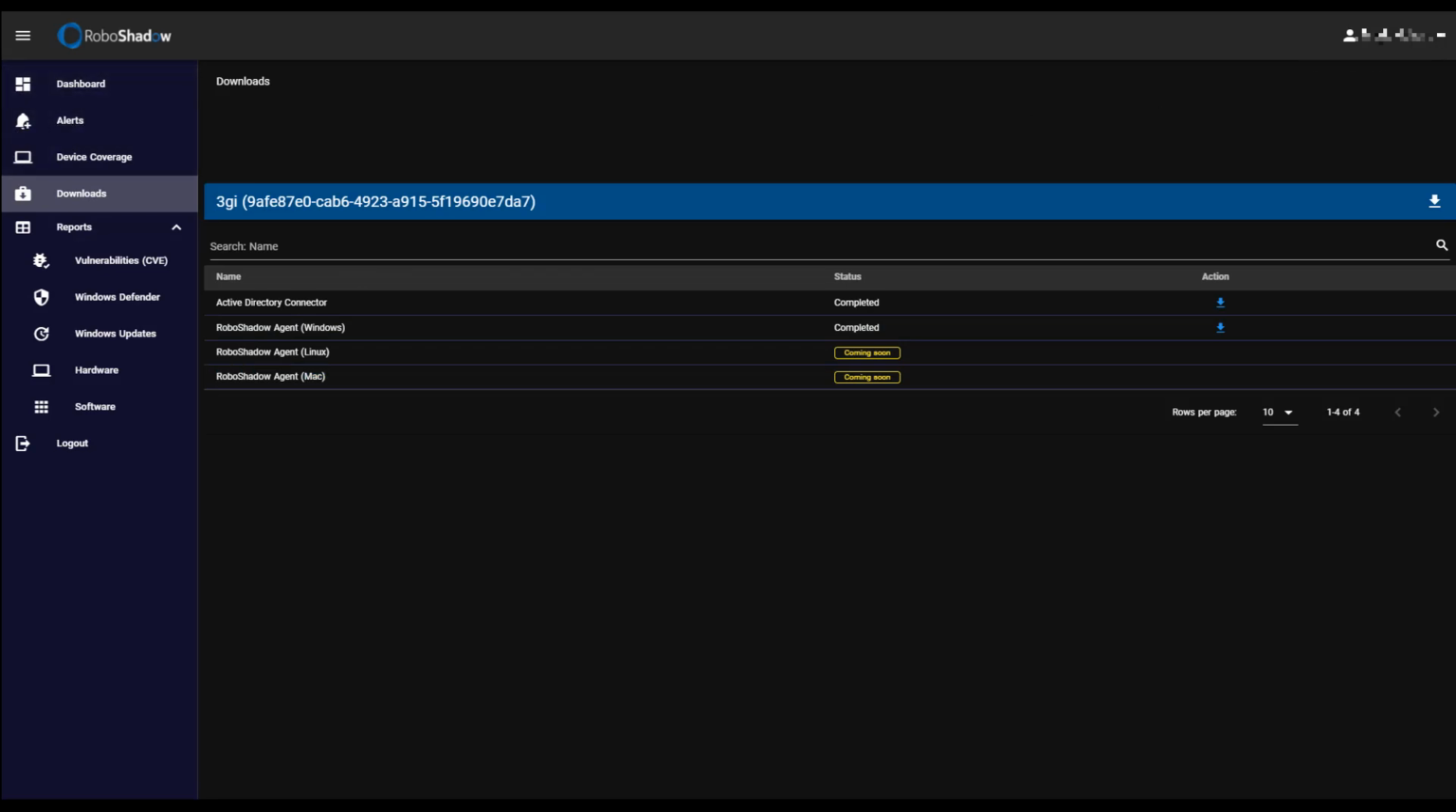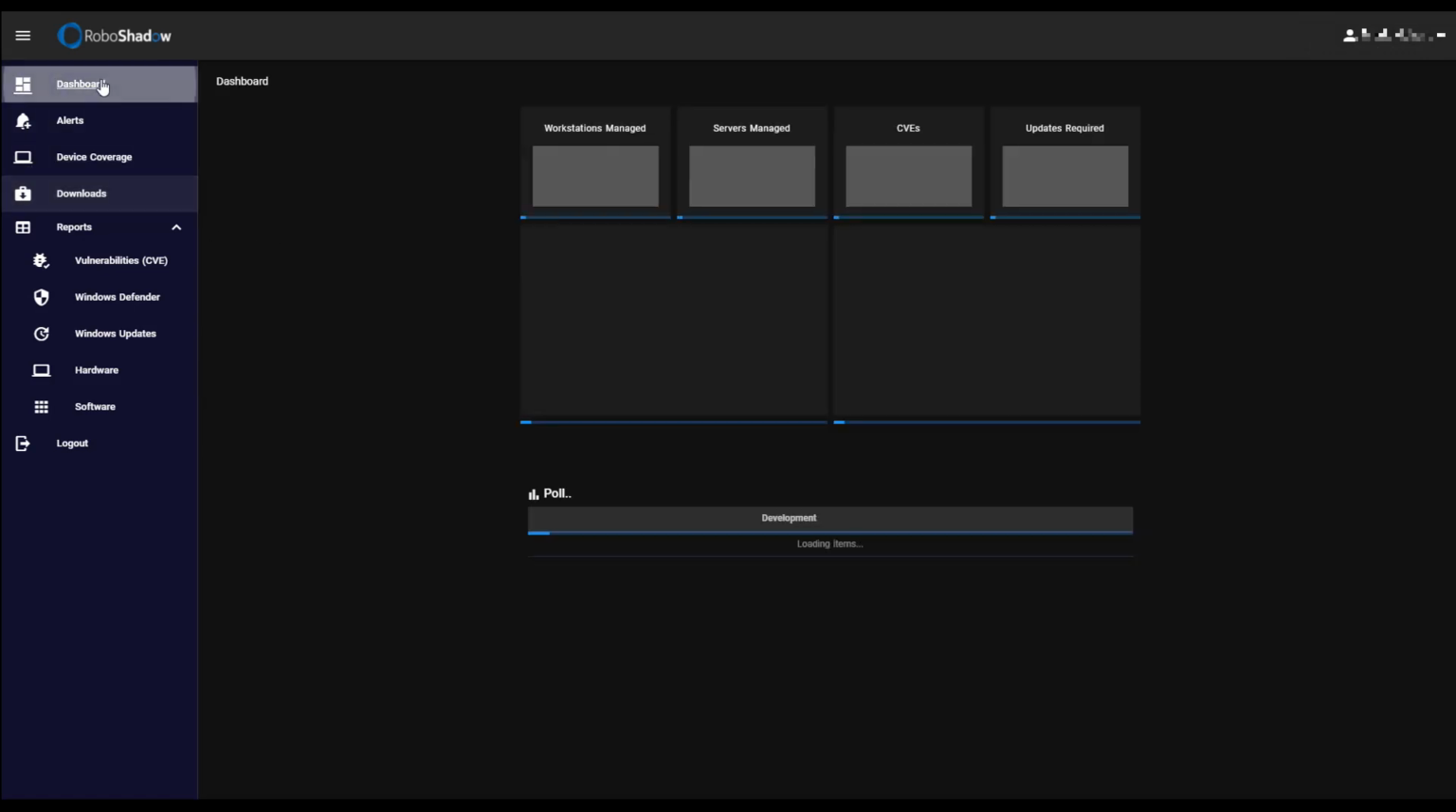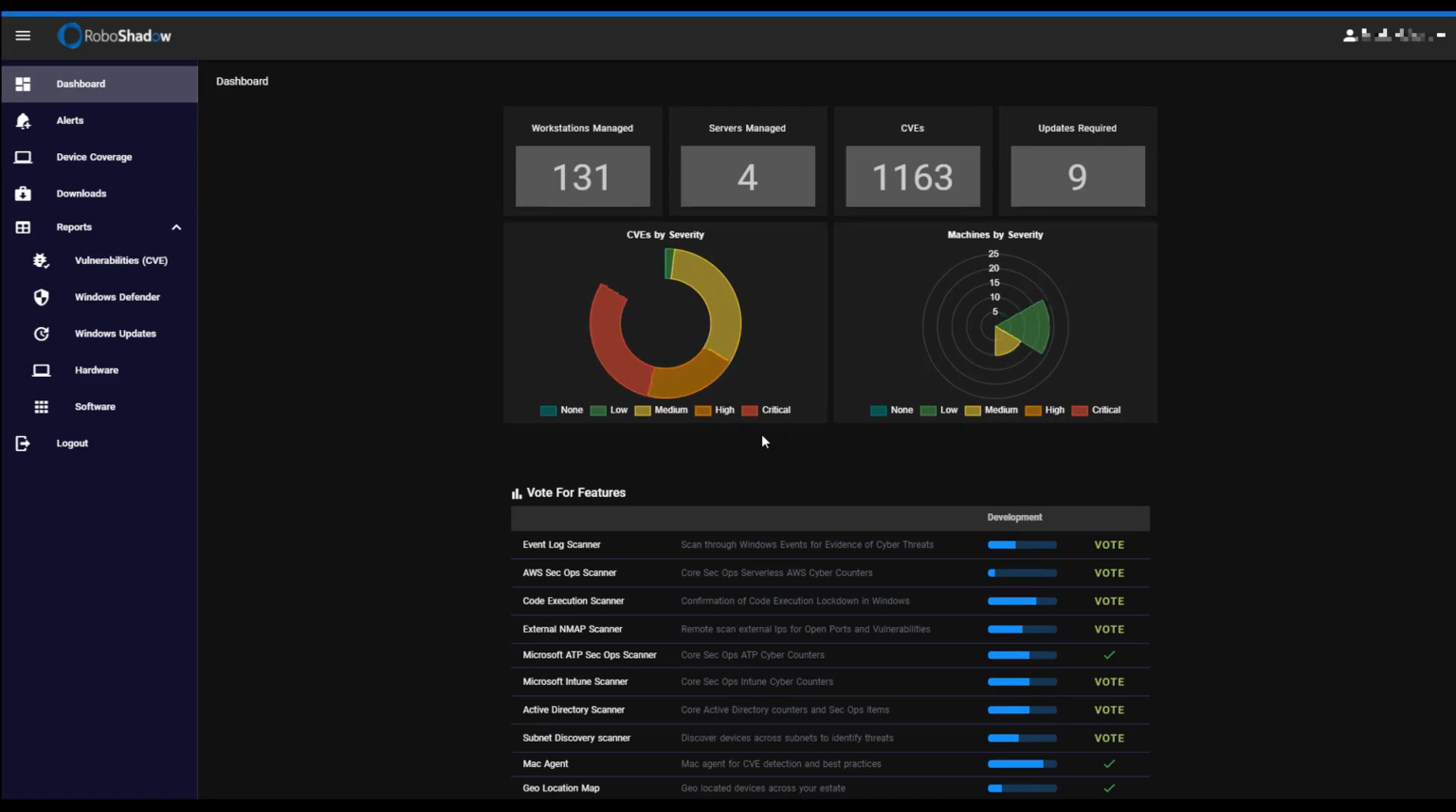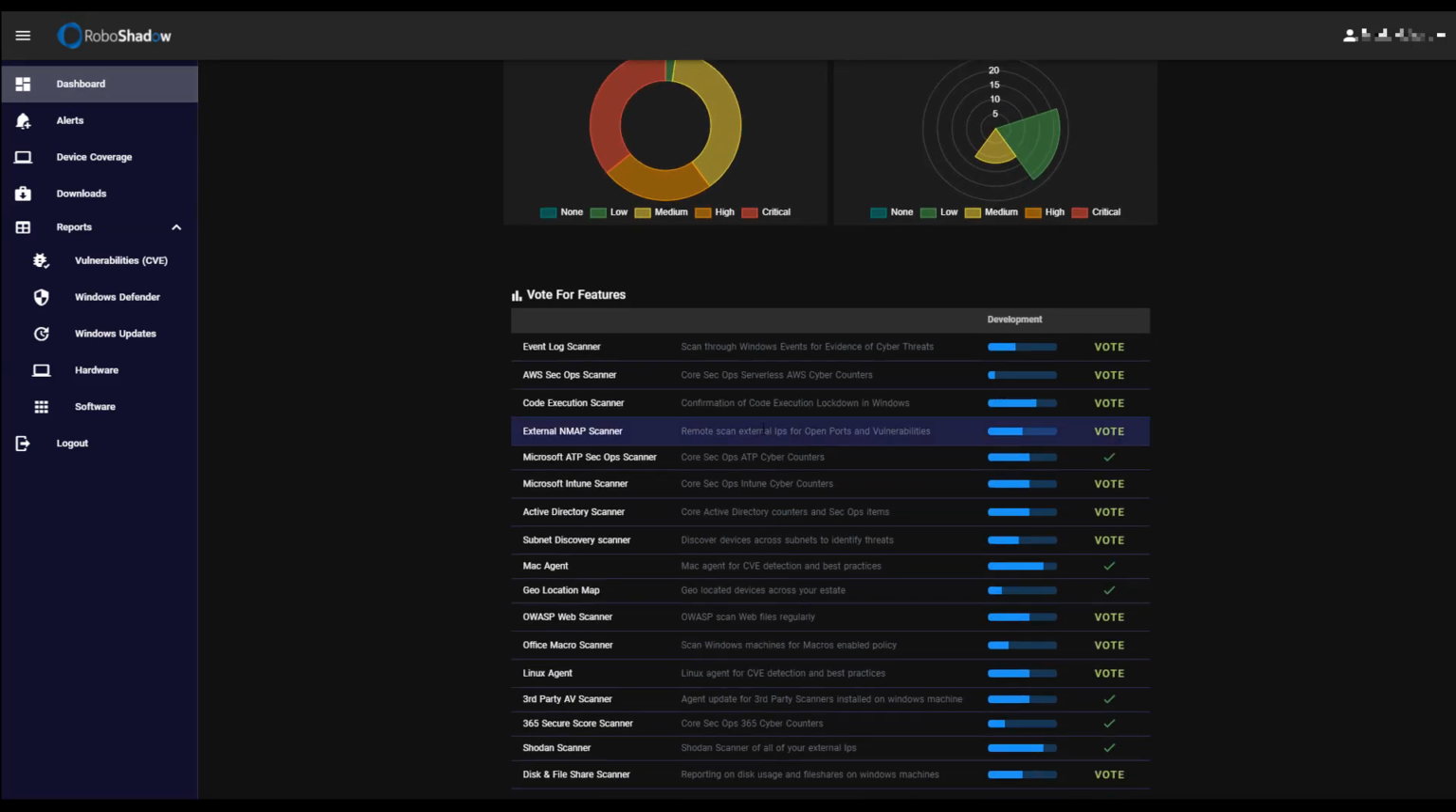Anything else noteworthy that I wanted to make? No, I think I've covered everything in terms of core principles of the platform. Like I say, please, if you can, go over and look at the vote for features, and look at the features that are coming out soon, and vote for things that you think are fairly pertinent to yourselves.